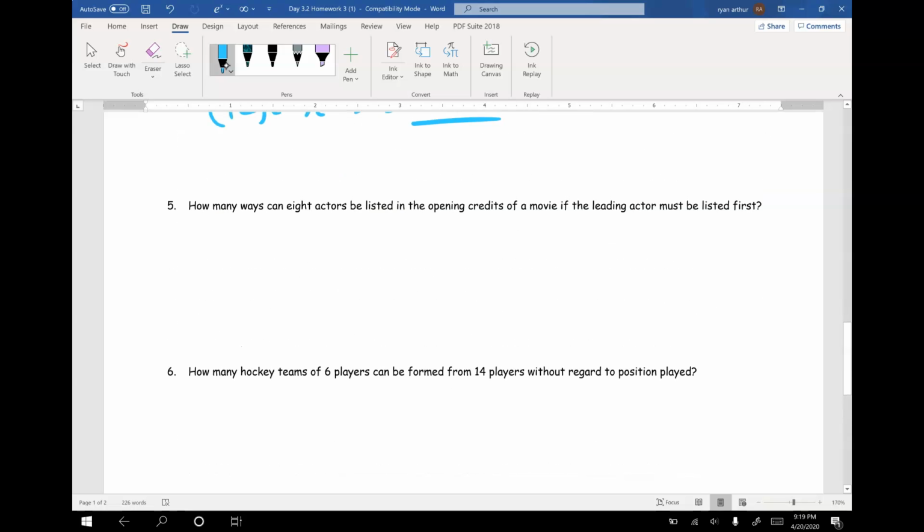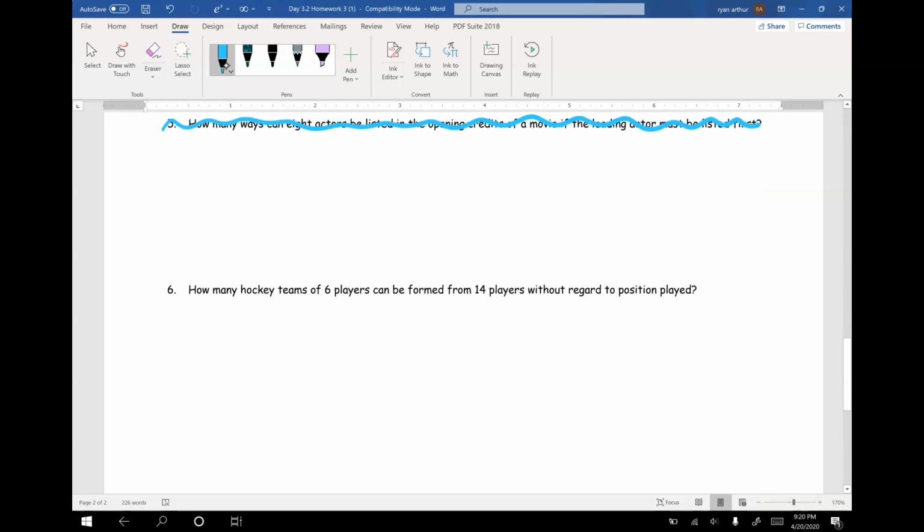So the next one says, how many ways can 8 actors be listed in an opening credit of a movie if the leading actor must be listed first? So you have to have the leading actor first, all right? Actually, we're not going to do this one. That's for the next lesson. All right, so last one. How many hockey teams of 6 players can be formed from 14 players regardless of position played? So, well, this is next lesson also. All right, so we're done.